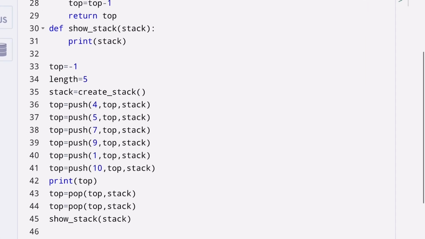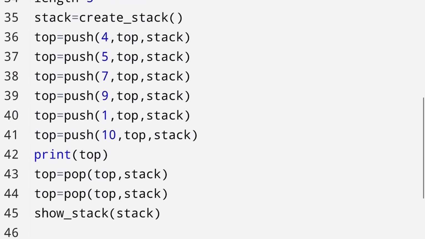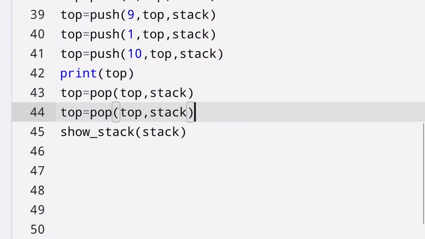Now let's see what happened after this. I just printed top over here to show the value of top after adding this many elements. Of course it is going to be equal to 4 only, not 5. And now we are popping two elements over here. You can easily understand this as well, pop and then stack.